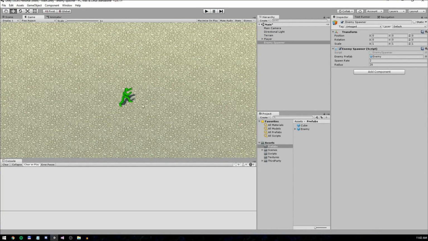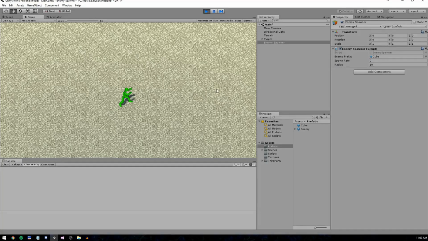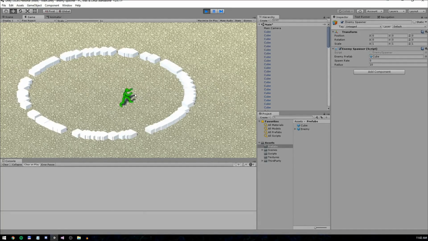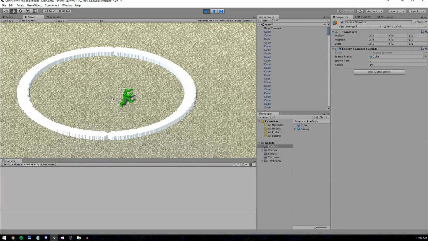In order to visualize this, let's set the spawn rate to 0 so that a new enemy is spawned on each frame, and the radius to 10 so that the enemies are spawned within the viewport. And we can also replace the enemy with a cube so that it'll be easier to visualize the end result. As we can see, the cubes are spawned in a random location on the boundary of a circle with a radius of 10. Now that everything is working, we can take a look at the code.